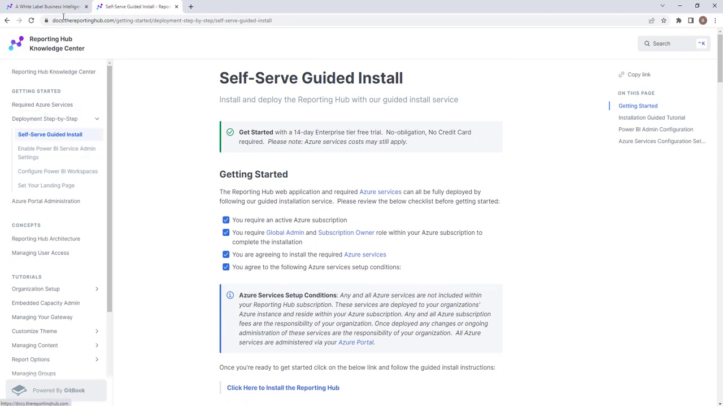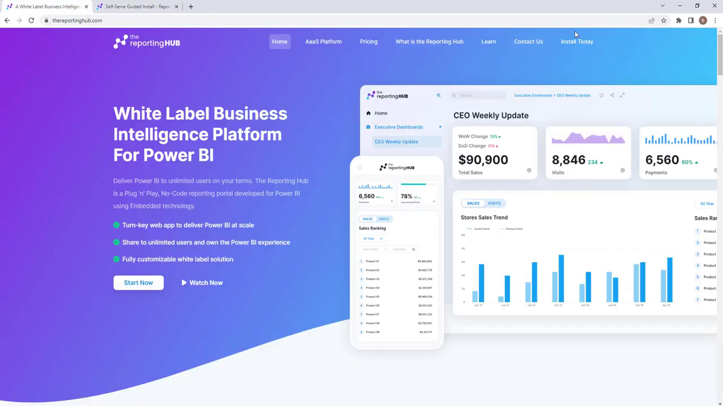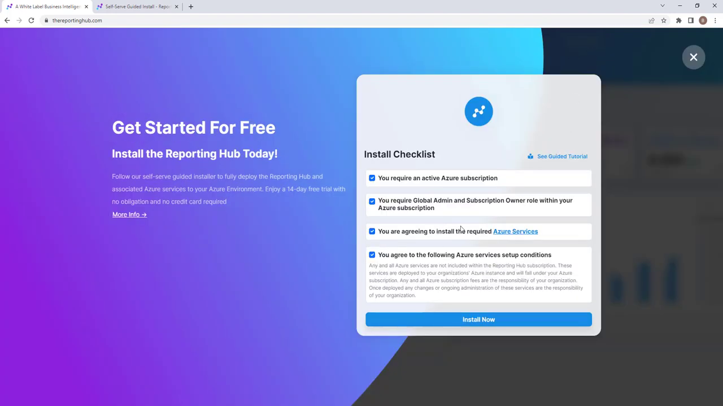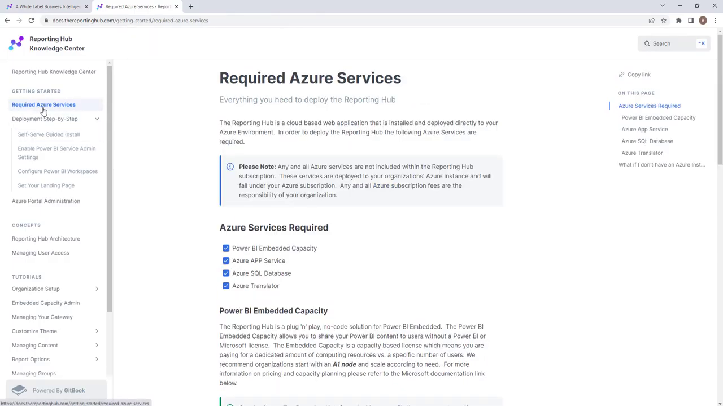Now, going back to the required Azure services that we talked about earlier. So this section here where you're agreeing to install the required Azure services. To use the Reporting Hub, you do require several Azure services. So here we have a documentation specifically for what you need in order to proceed. So you need a Power BI embedded capacity, you need an Azure App Service, you need an Azure SQL database, and you need an Azure translator.